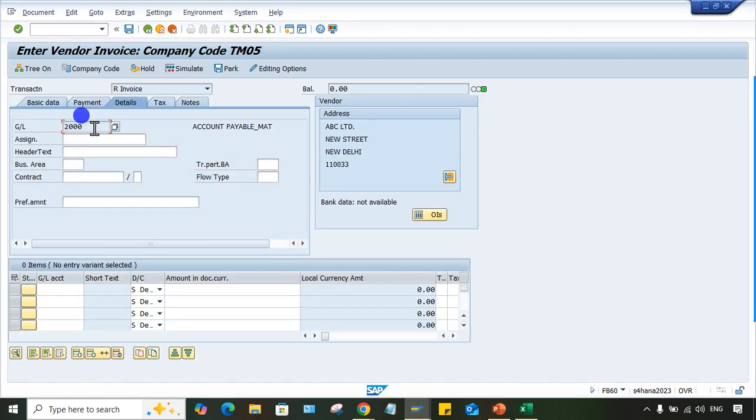Somehow, if this field becomes editable, then what happens, guys? Then we can add the additional reconciliation account here. Whenever you receive a service invoice, people will change the reconciliation account here, right? Okay. So how can you change the reconciliation account, guys? First of all, this field must be editable.